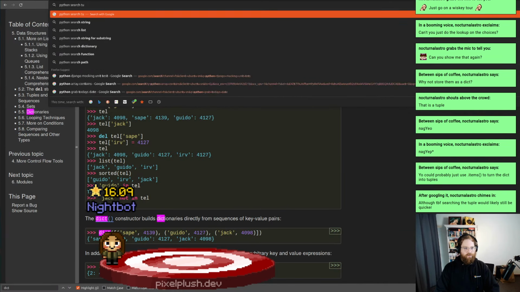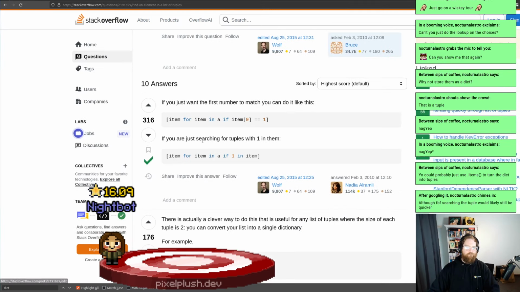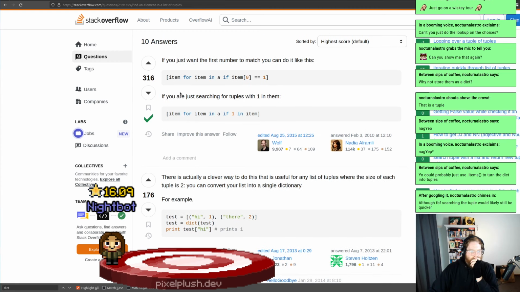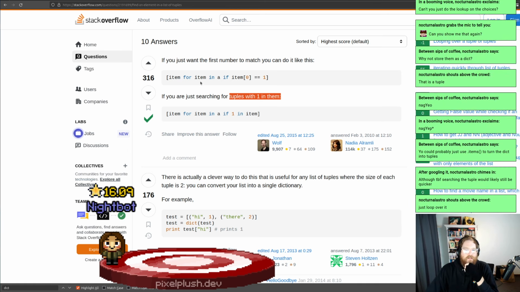Python search tuple. If you're searching for tuples with one in them, if you want the first number to match, then you can do it like this, and we just need to do it like that. Just loop over it. All right, cool. So item in A if item 0 equals. All right, sweet. Yep, cool.